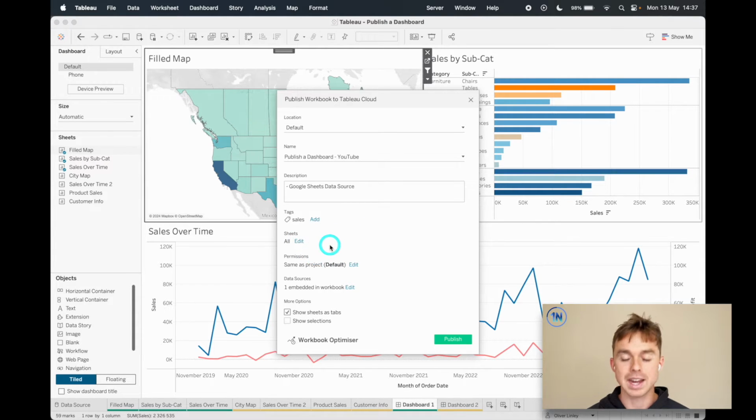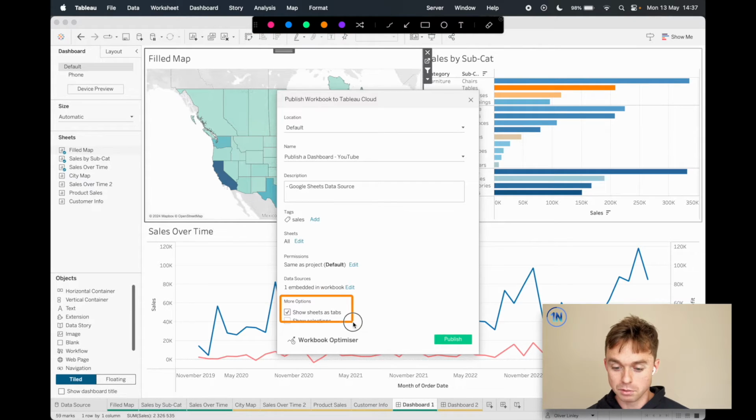The reason I wanted to select the sheets now is I want to pop down to these more options quickly. If we check show sheets as tabs, that means when you load up the dashboard on Tableau Cloud, you're going to see each of those worksheets as a tab. It looks like a Safari or Google Chrome tab at the top, and you can navigate through the dashboard and the sheets just by clicking on those tabs. Maybe that's not the experience you want your end users to have. Maybe it is. If you don't, then we would uncheck this.